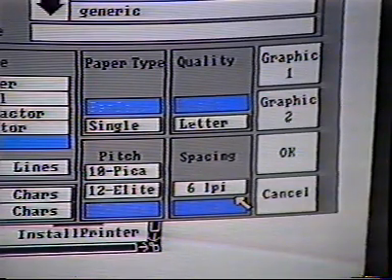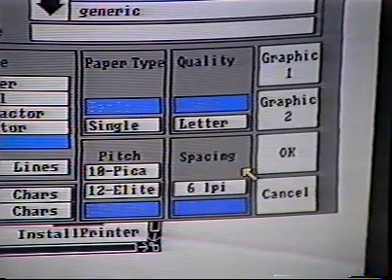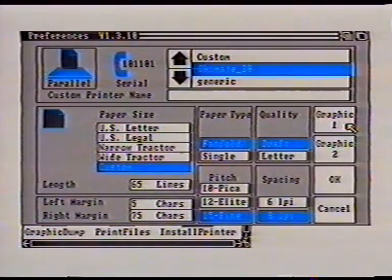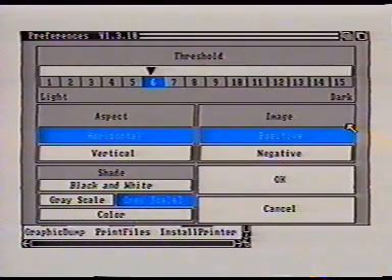If you have a graphics printer, you'll need to check the graphics options. Click on Graphics 1. Threshold is used for black and white printing and determines which colours will be black or white. To adjust this, drag the arrow slider in the direction you want. Dragging to the 2 setting will only allow the darkest colours to be printed black and the rest will be white. Dragging to 14 will do the opposite.